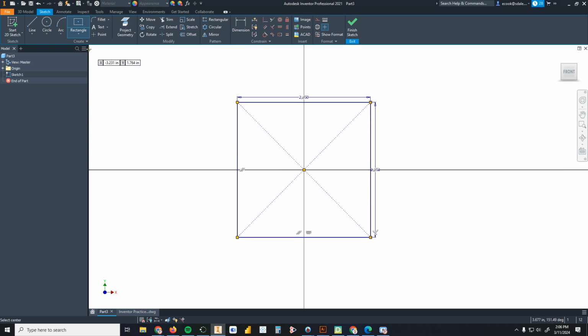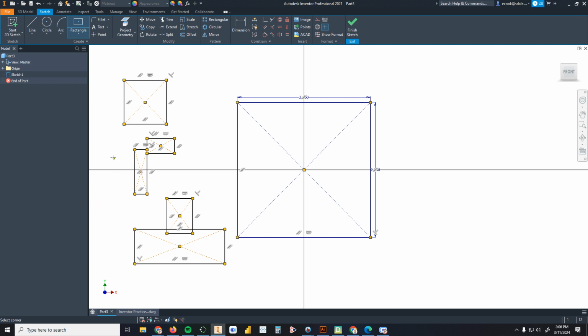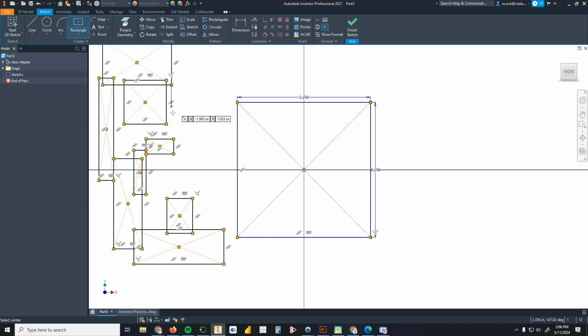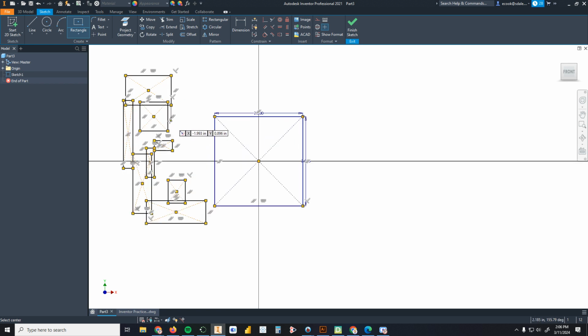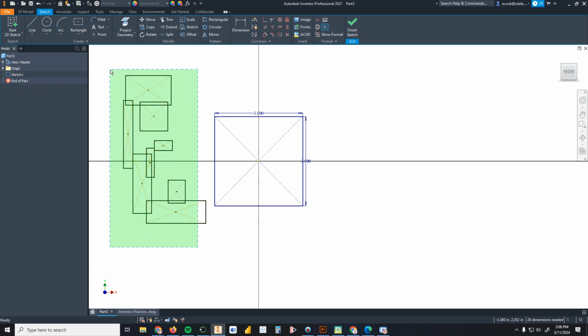Now I am still in the rectangle selection tool. So that means if I click again and continue to click, I will keep making these different rectangles. That's not what I want. I would like to get out of this tool. So to escape this command, I can right click and say, okay. That cancels out the tool.